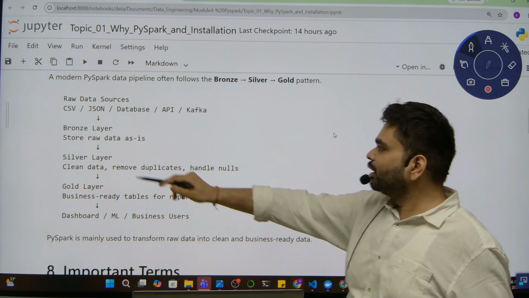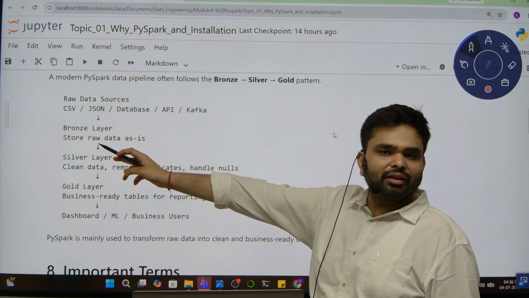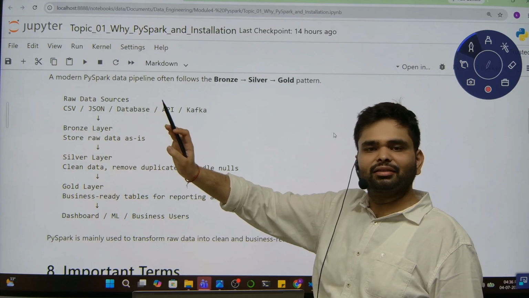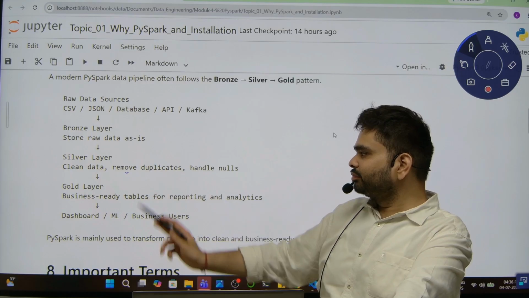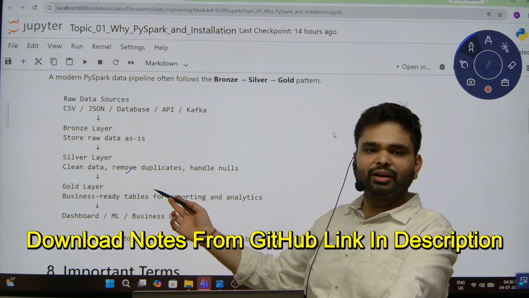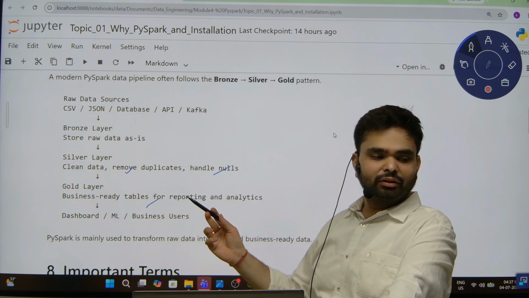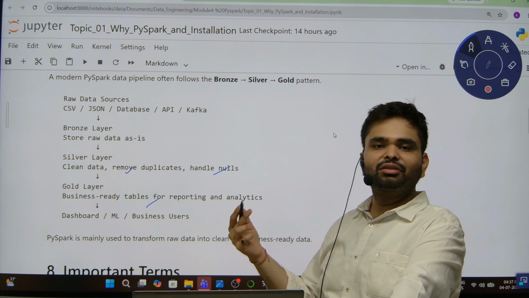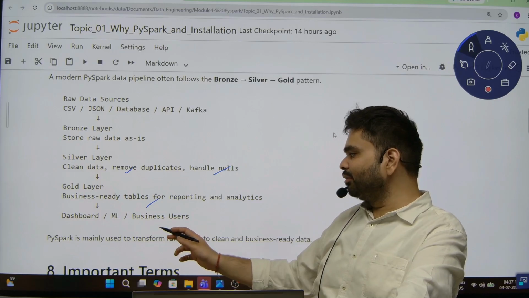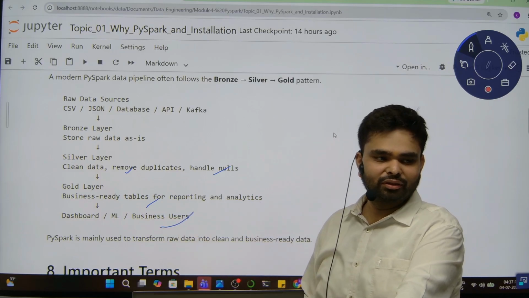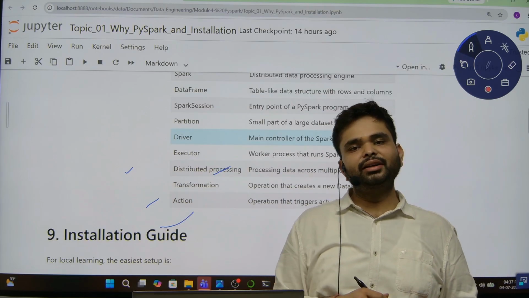Our raw data source is stored in CSV, JSON, a database, or an API. We have inserted that raw dataset into a bronze layer as it is. We have done nothing there, no transformation. Then in the silver layer, we have removed duplicates, cleaned some unwanted data, and handled null values. In the gold layer, we have converted the dataset according to business needs. We applied the business logic there. And finally, we have made the dataset available to the ML users. So PySpark is one of the most important components in data engineering.